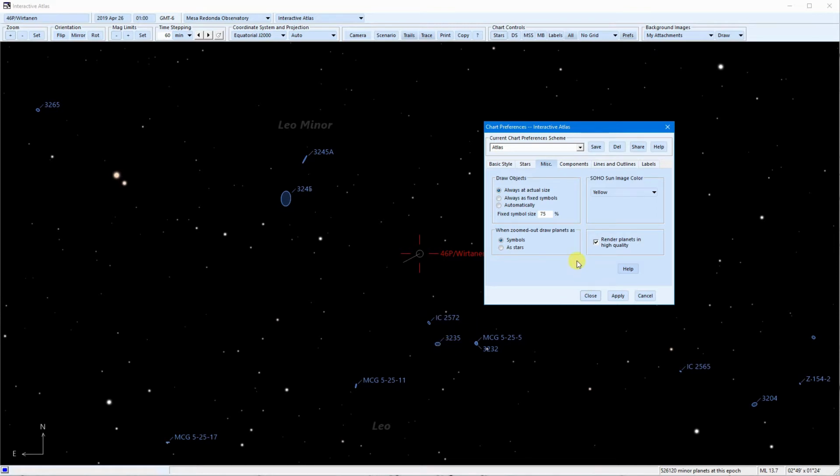Right now it's drawing objects like these galaxies at their actual size. I could switch that to fixed symbols. So now they're all being drawn as symbols, right? And I could set it to automatically. So now it will draw them at their actual size unless they get too small, in which case it'll switch them over to fixed symbols. Go back to actual size.